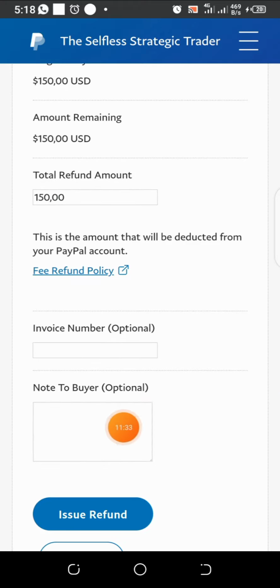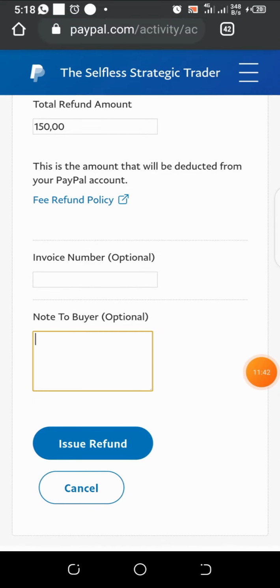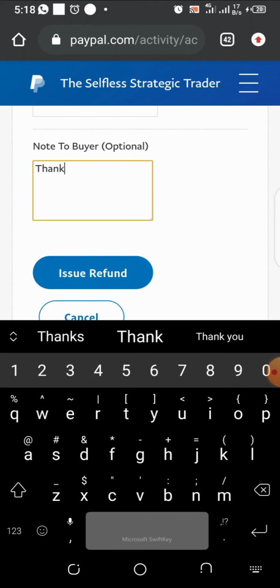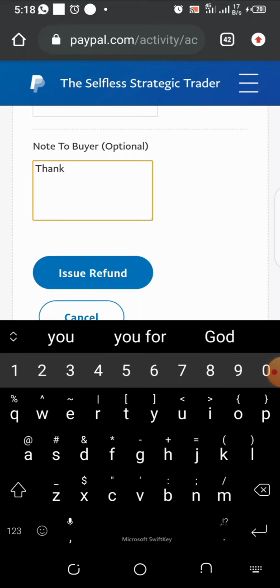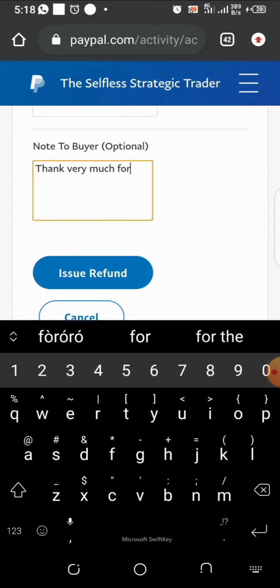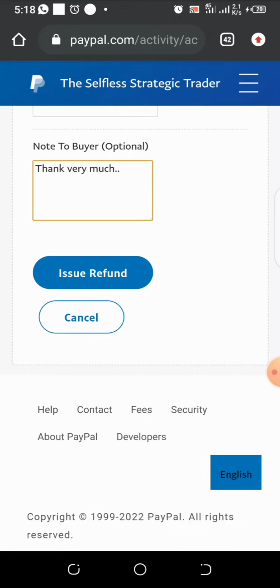If I want to leave a note for the person, I can leave a note. If I want to click directly on issue refund, I can do that. So let me just leave a note and say thank you. I've already messaged this person and we have agreed, so I will just say thank you very much, so that they will not suspect that I'm planning that kind of thing. So I will click on issue refund.